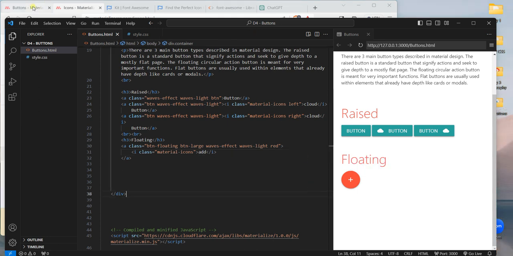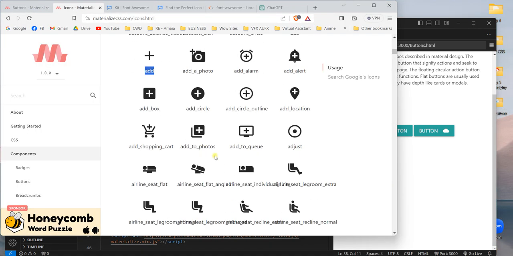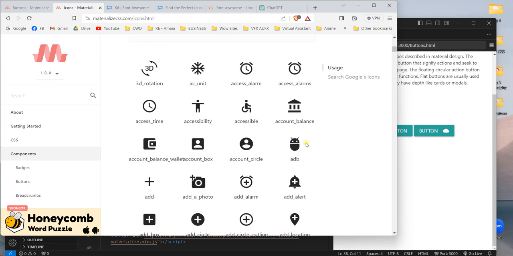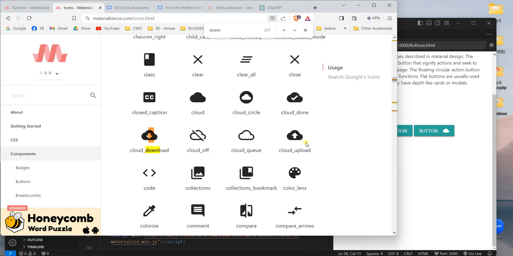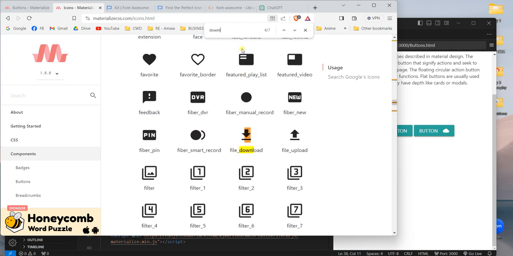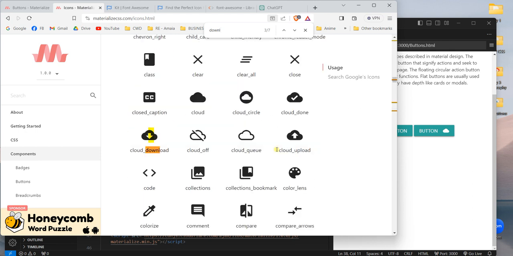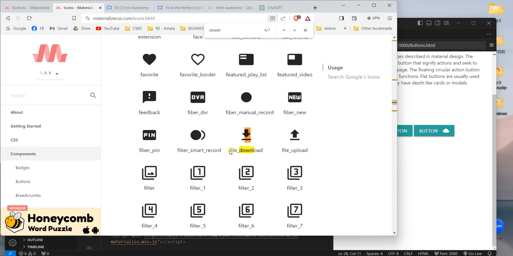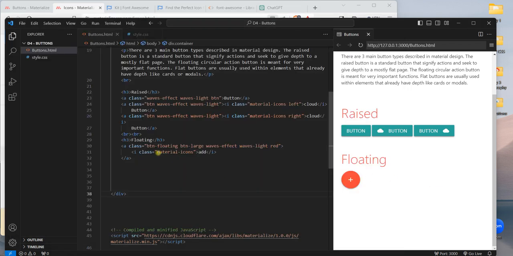Eh, gusto ko download eh. So, let's try download. Meron bang download dito? Let me find download. Okay, that's not the download that I want. Perhaps that is what I'm looking for. So, itong file underscore download. Let me try this one. Okay. Instead of add, let me change it to file underscore download. Ayun, meron na. Okay, very good.